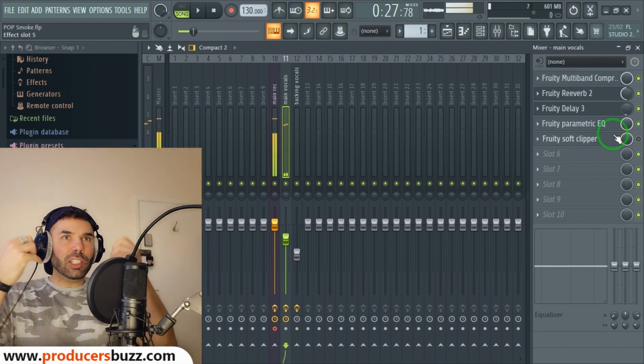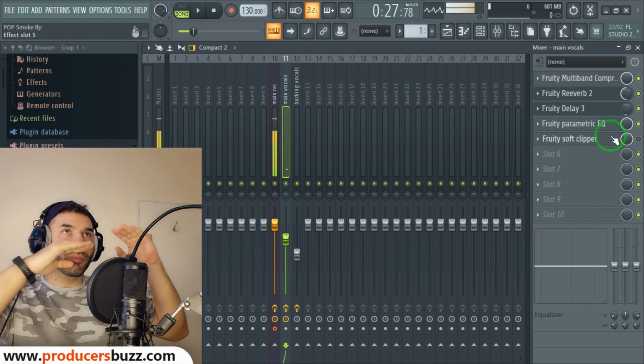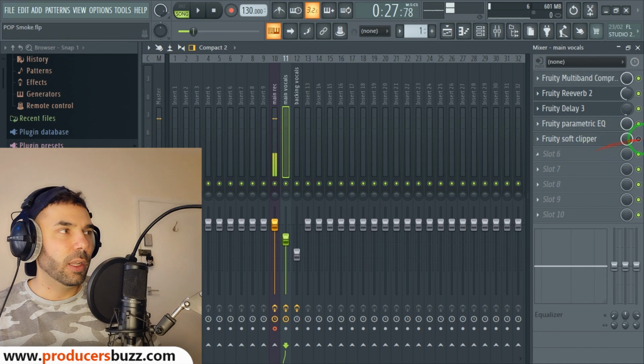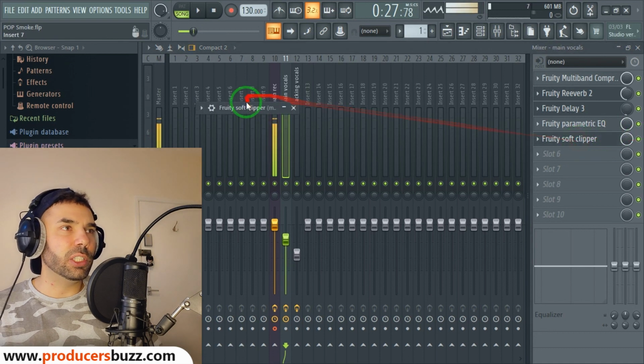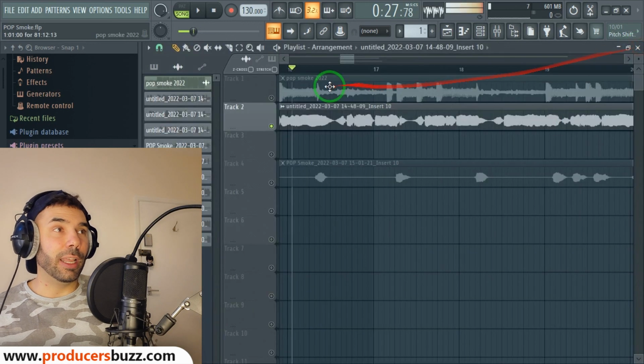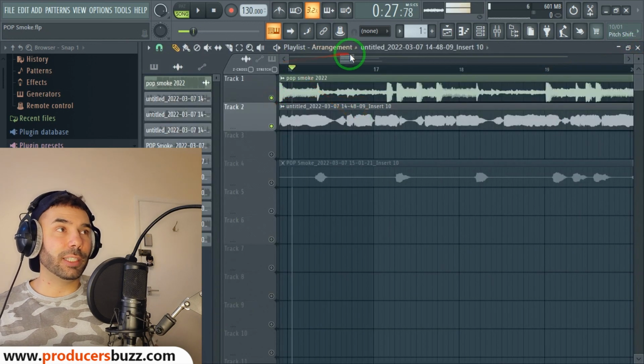So what it does, it just uplifts those higher and mid band frequencies and gives us this really nice kind of Pop Smoke effect. And then all we did is add a Fruity Soft Clipper, just preventing anything from peaking, and that's it. And just by doing that, we get this kind of sound. Check it out.